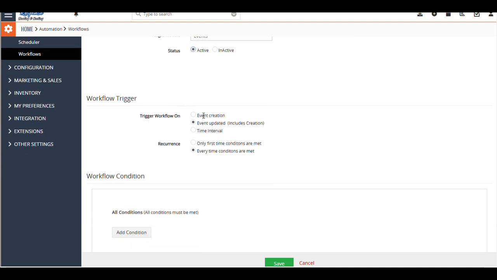Then we have triggers. Event creation means the very first time we get a call record, that's the only time we're going to do this. So if the same customer, Demo Dan, calls in and says supervisor, it's going to do it just the first time it happens. This is event updated, includes creation, so it's going to happen the first time. It's also going to happen every additional time.